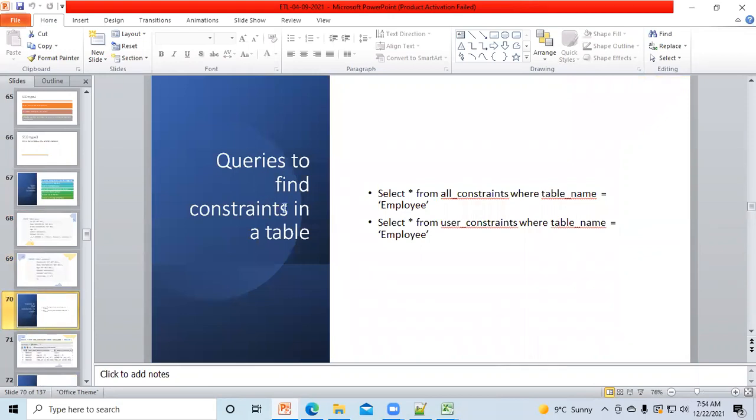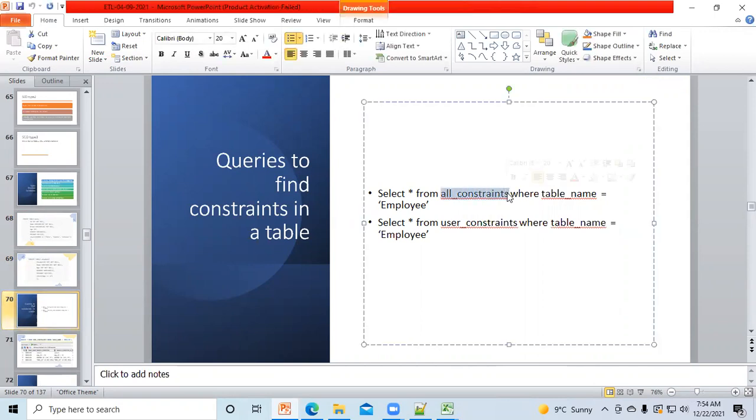Queries to find constraints in a table. These are a few of the queries. Like select star from all_constraints. If you're working on Oracle SQL Developer, or Microsoft SQL Server, sorry, I have not checked this. Those who are working on Microsoft SQL Server can try this there as well. I think this should work. But at a very high level, if you want to see what all constraints are there on a particular table, you should try this query: select star from all_constraints where table_name is equal to employee, or paid, or salary, whatever it is. If you execute this query, it will give you all the constraints on a table.